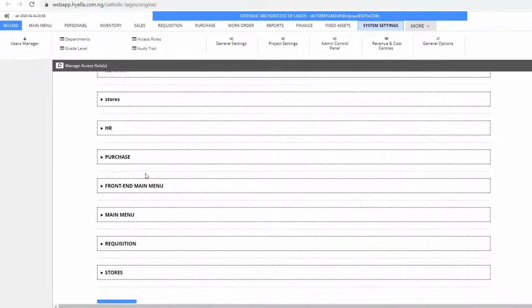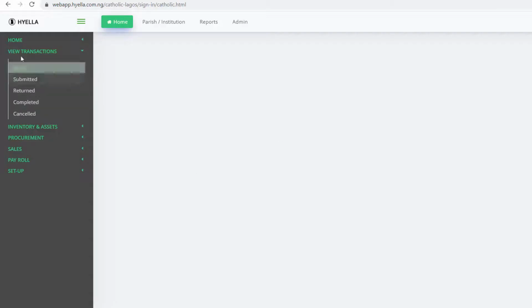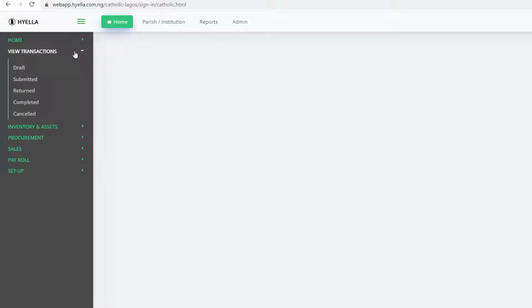While the last one, it's the front end main menu. Now the front end main menus are basically this. The ones on green, you could see setup, payroll, sales, procurement, and inventory, assets, view transaction, and home. That's what you basically find in here: report, sales, setup, procurement, pledges, payroll. So basically that's what you find up at the space.